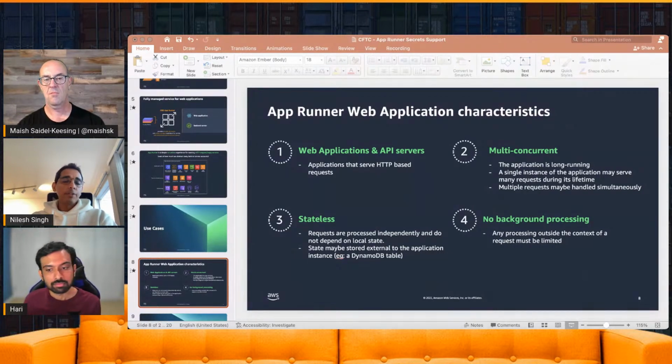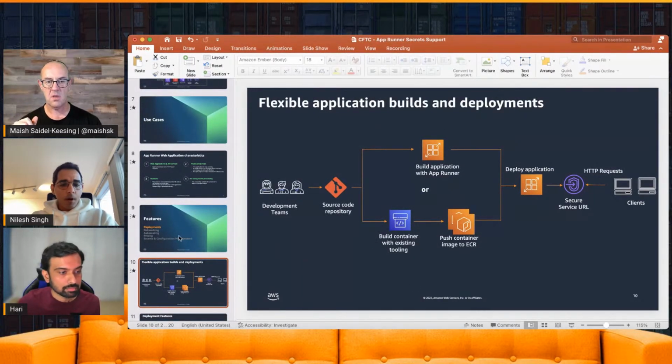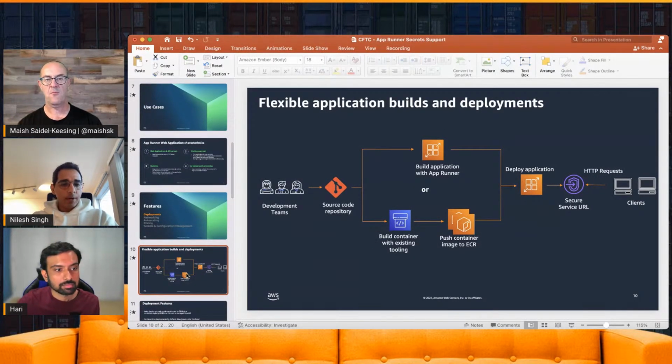Now, talking about the features, I'll be going through a high-level view of different features, and then we'll get into the secrets and configuration management. So talking about the deployment on App Runner provides... Sorry, let me stop you one more time because I think we're still on the characteristics. Okay, so how about I go with this view?